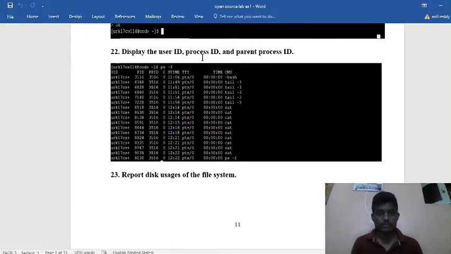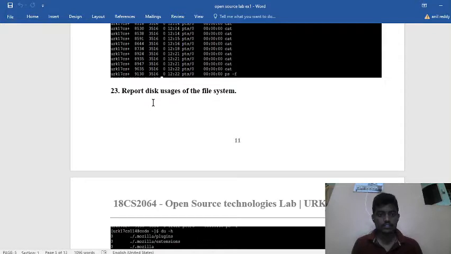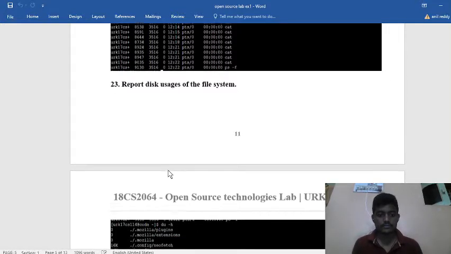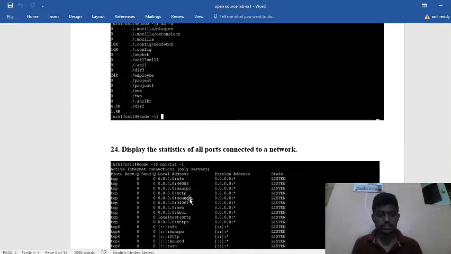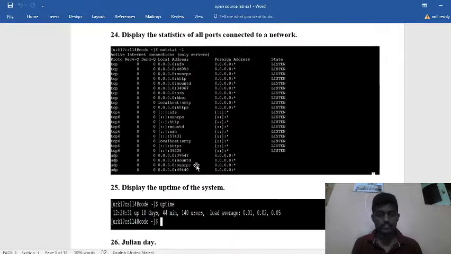Display the user ID, process ID, and parent process ID: ps space -f. Report disk usage of the file system: du space -h. Display the statistics of all ports: netstat space -l is used.